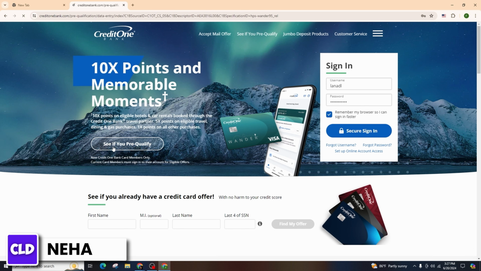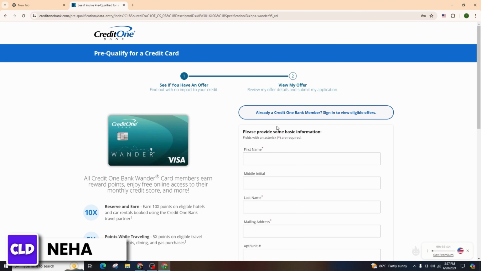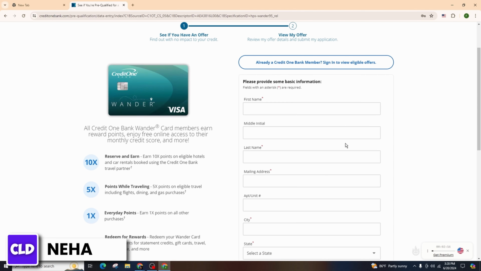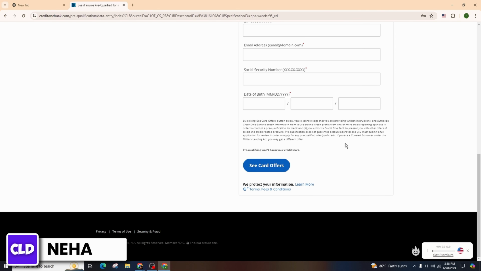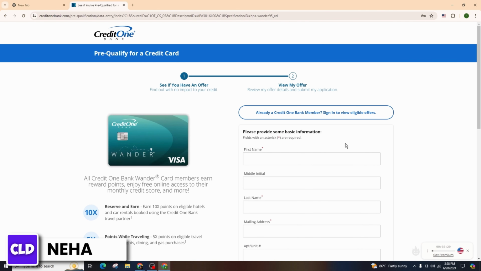To apply for a new credit card, click on See if you qualify and provide your details for eligibility checks. If eligible, complete the online form for the credit card application and the bank will review your application, and if approved, you will receive a decision through mail or email. Your new credit card will arrive by mail in a few business days upon approval.